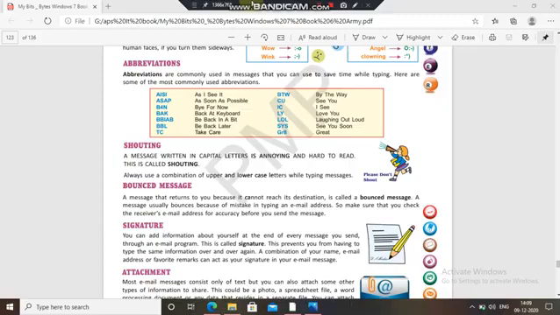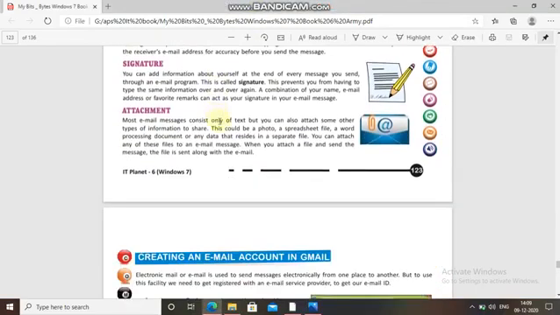Now attachments. Most email messages consist only of text, but you can also attach some other types of information to share. You can send not only text but also a photo, a spreadsheet file, an Excel file, a word processor document, or any data that resides in a separate file. If you have saved a Word file, or you have some photo or video in your system that you want to send to the other person, you can send it through email.